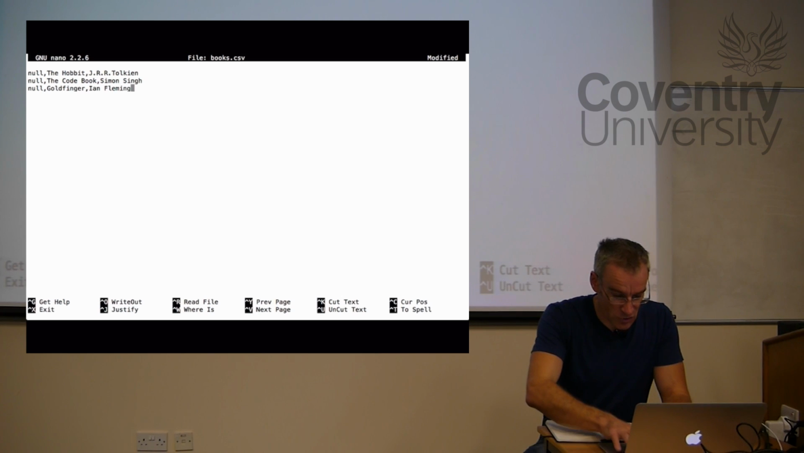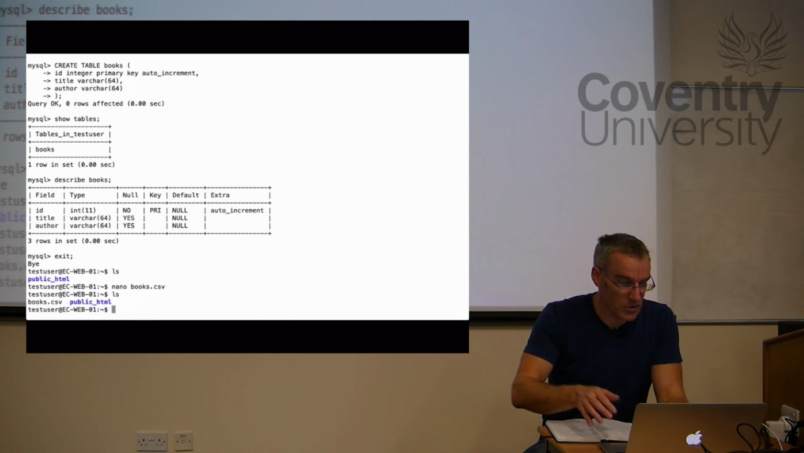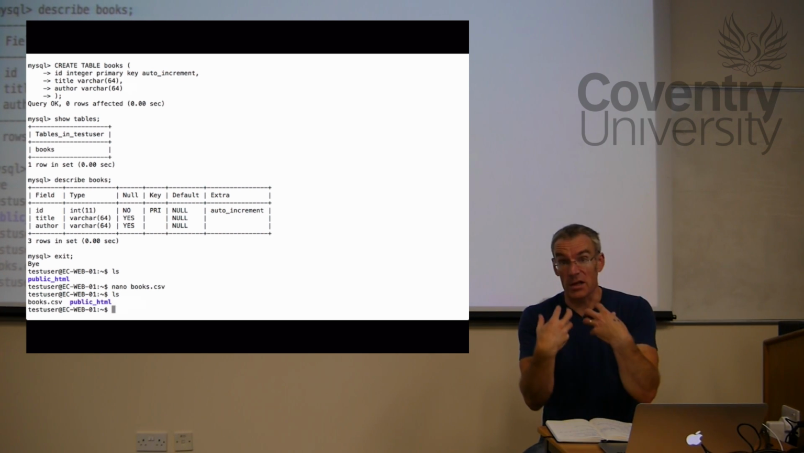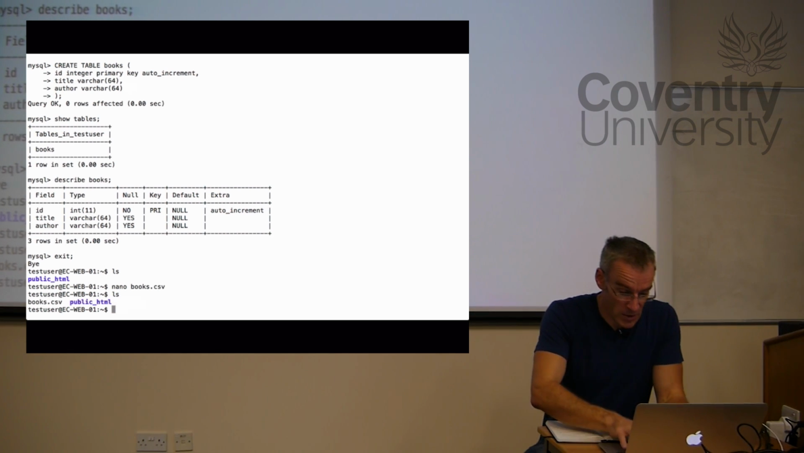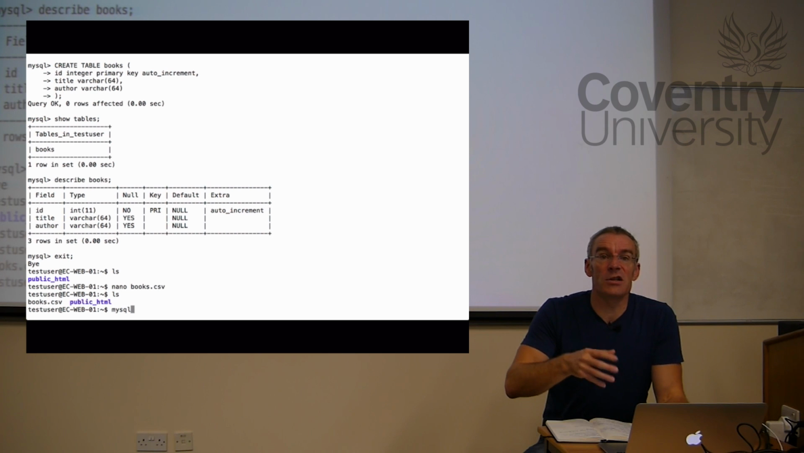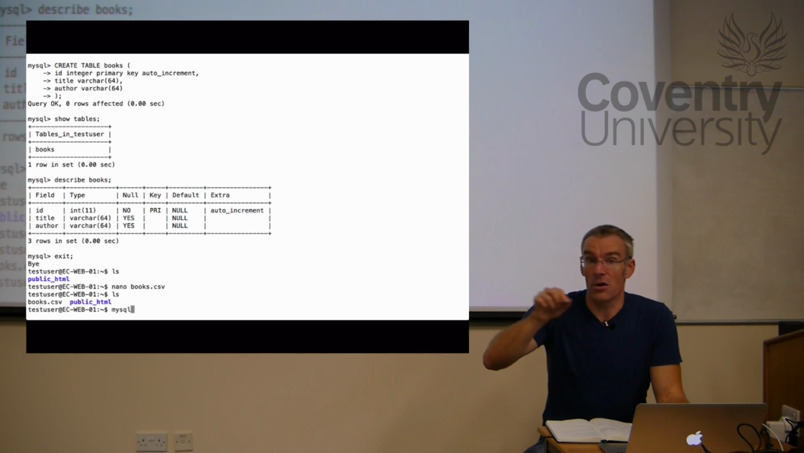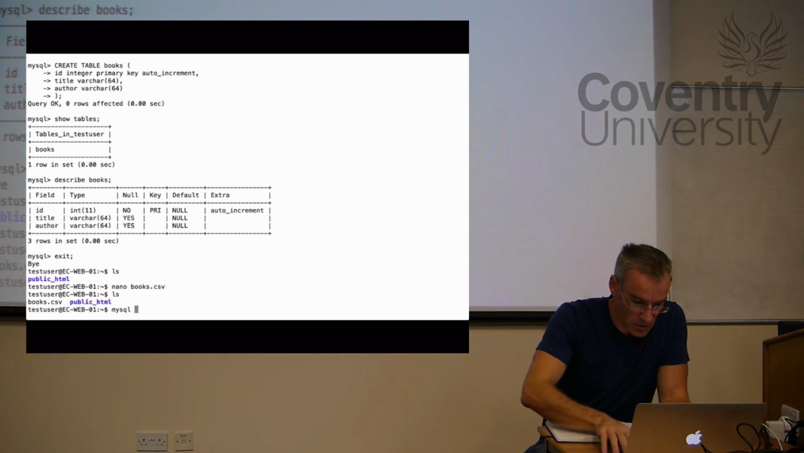So save it, Control O, exit, Control X, and if I ls now, you can see there's my books.csv file. So I'm now going to connect to the database, and I'm going to import the data from the CSV file. It's important that you're in the folder with the data in before you connect to the database. Otherwise, you're going to have problems. In fact, I don't even need to do this.